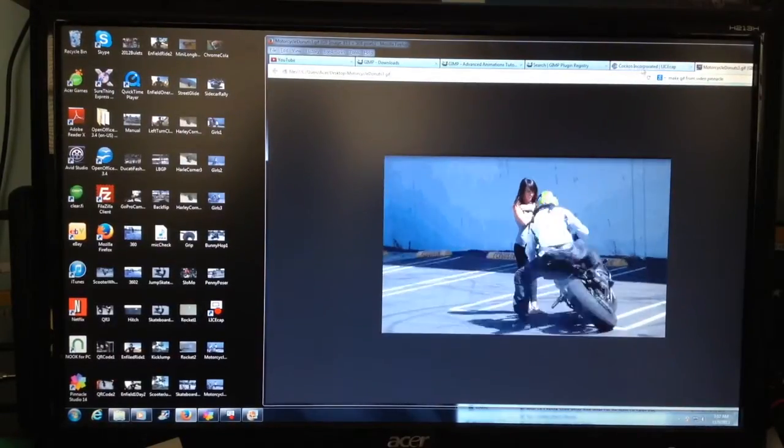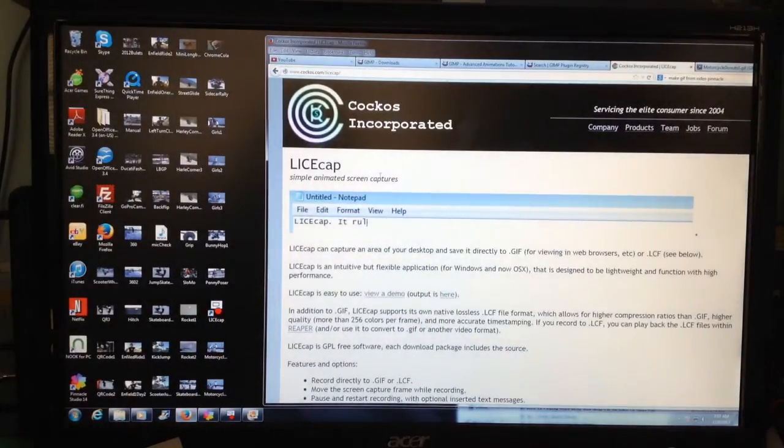And once again, that is Kakos Incorporated, LICEcap, and the program is free.